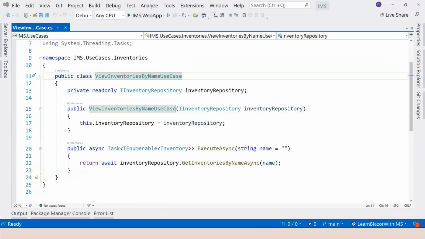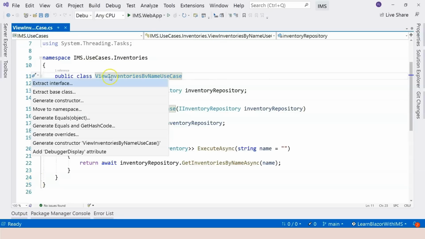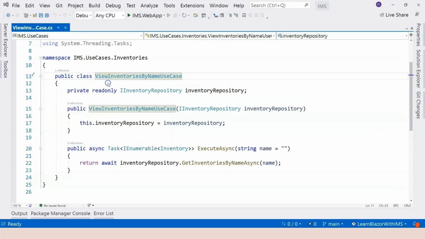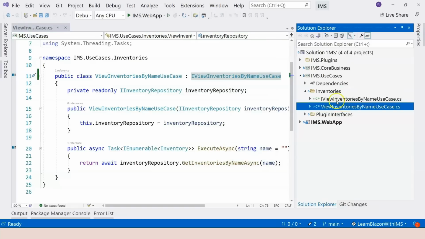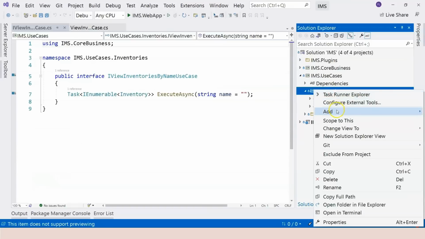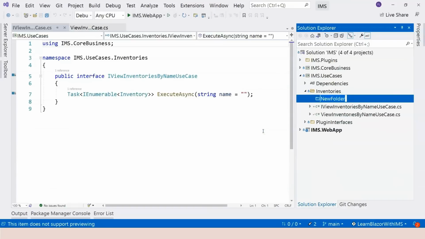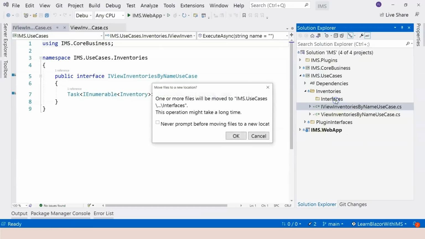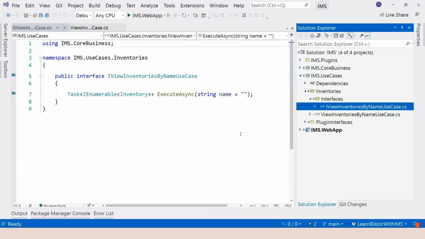In this video, we are going to use this use case in our Blazor application. And to do that, we are also going to use dependency injection. For that, first of all, we will need to create an interface for this use case. So I'm going to do a Control dot on here, and I'm going to select the first one, Extract Interface, and click on OK. So automatically Visual Studio does the work for me. So it created this interface right here. Now for file organization purposes, I'm going to create a folder so that I can put all of the interfaces inside this folder. Because I know that under the Inventories folder, I'm going to have other use cases.